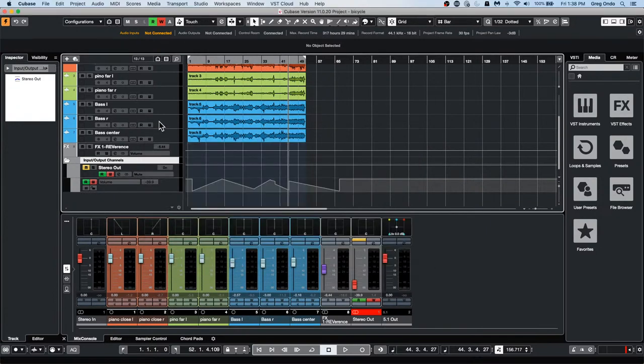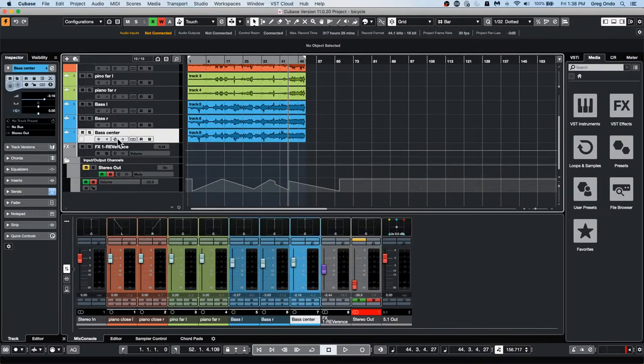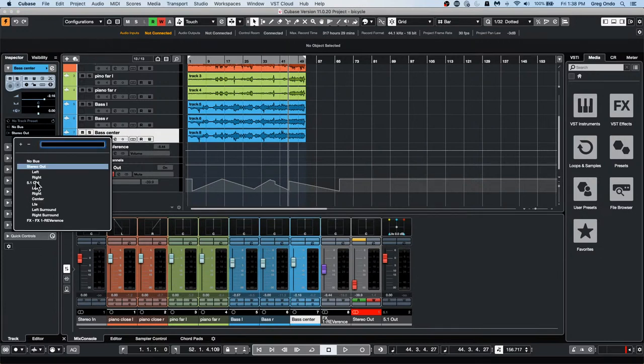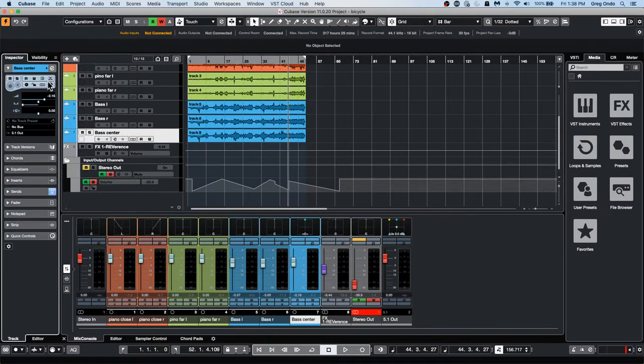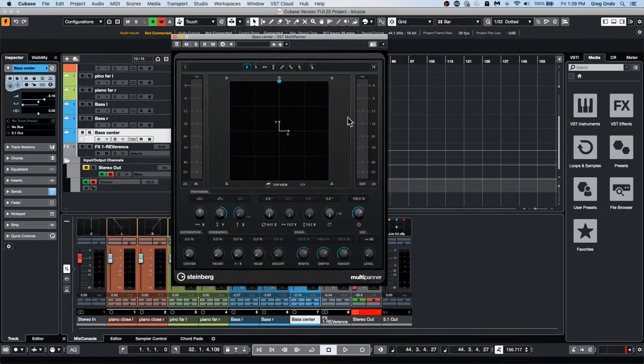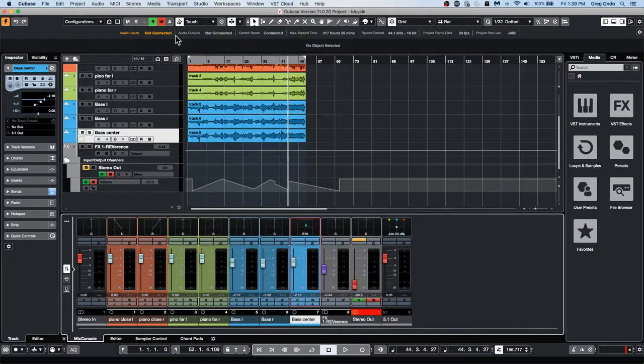So once a 5.1 bus has been added and we route the audio track out to the 5.1 bus, at this point I could double click and here I could now have my surround panner. So you need an audio interface with 5.1, with 6, preferably analog outs and probably 6 speakers. That's the ideal way of working with it.